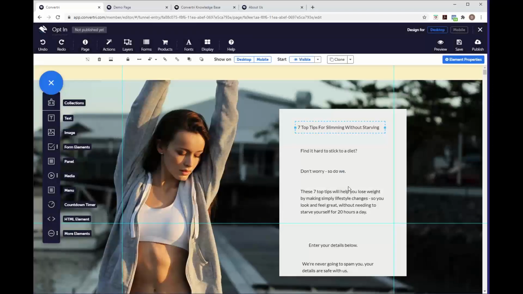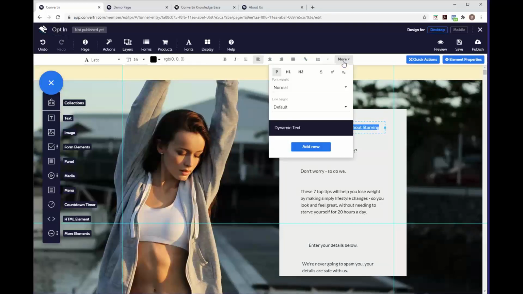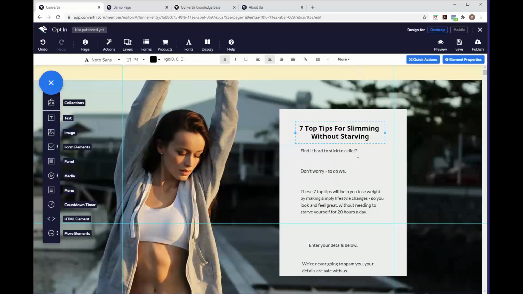We'll confirm those changes. Now you'll notice that unlike the paragraph text style that we set before, it hasn't updated any of these elements, and that is because none of them are set to heading 1. So we'll select the one that we do want to be set to heading 1, which is this one here, and then we'll go to more, and if we change it to the heading 1 style, you'll see that it updates automatically, and we've now got our text styles set up on our page.